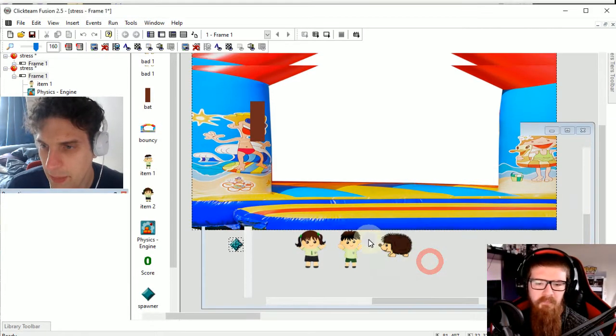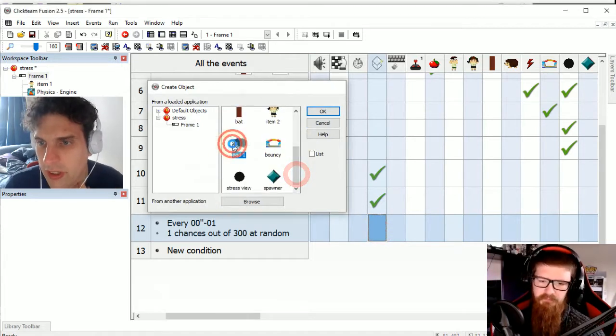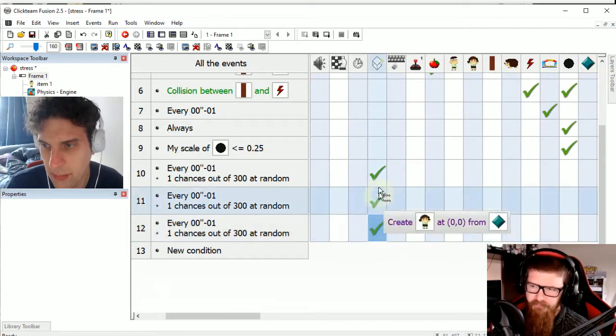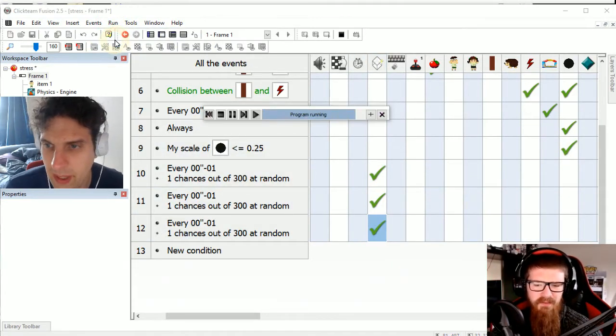Right, so make the hedgehog. Create object. Hedgehog. Okay, so there's a 1 in 3 chance of any of them being spawned. So that probably means every second something is spawned. So that could be a bit crazy, actually. I should have thought about that. Maybe I should make it 3 times less likely.